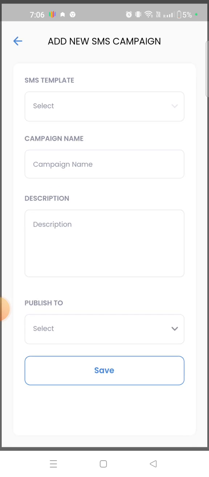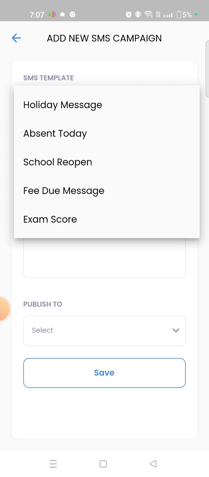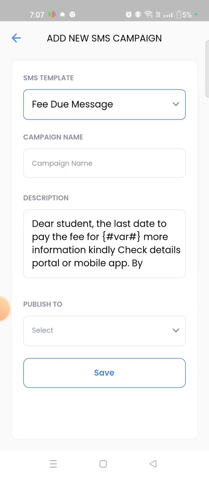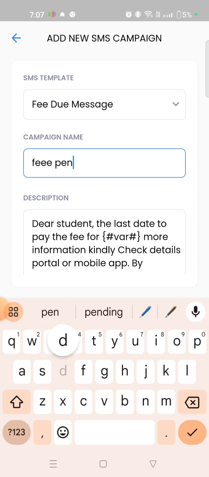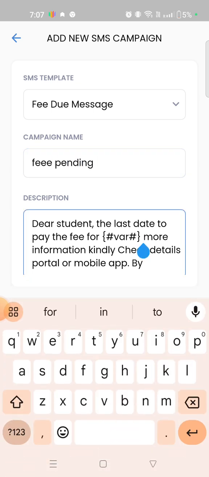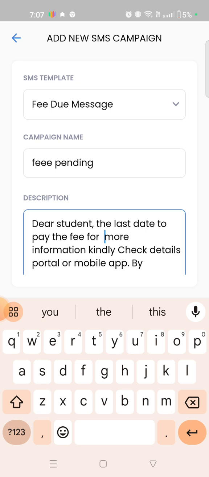Next we have SMS campaign list. So if you are employing a new teacher, or something else is going on and you want to send a message, such as a holiday message, absent message, school reopen message, or fees message, you can just simply select it. Here we have a detailed video for this module as well, right? So you can write, okay, fees pending. Fees is the main SMS, so you can select it for, let's say, the new semester.